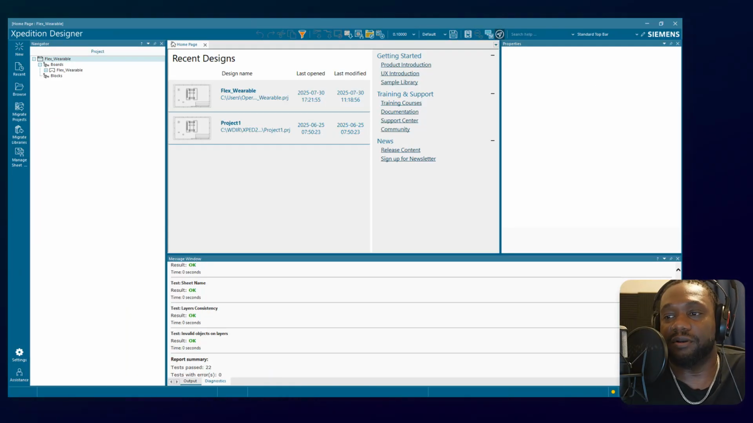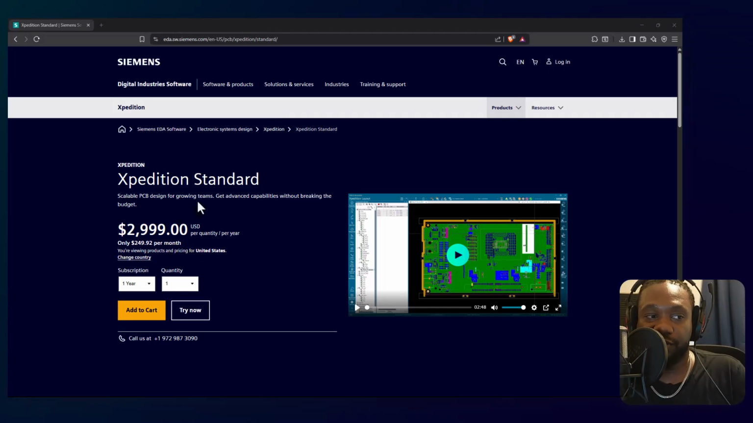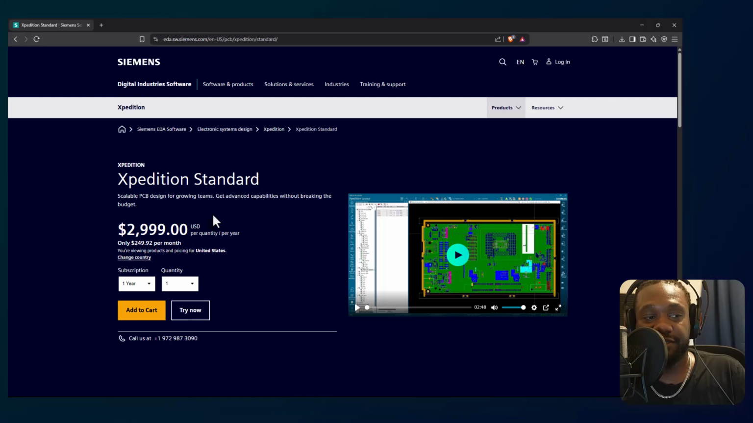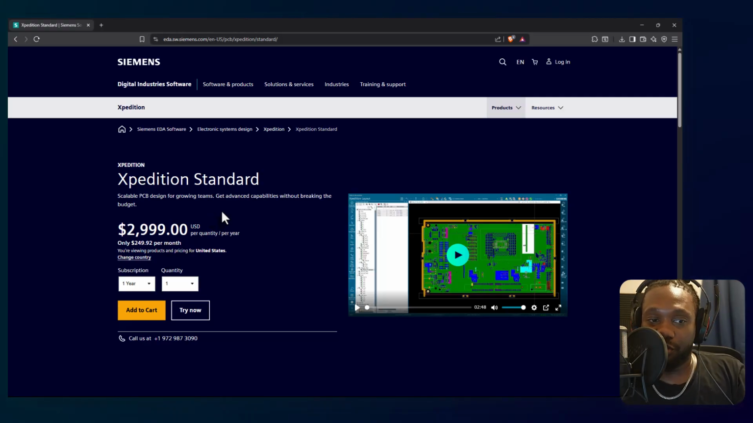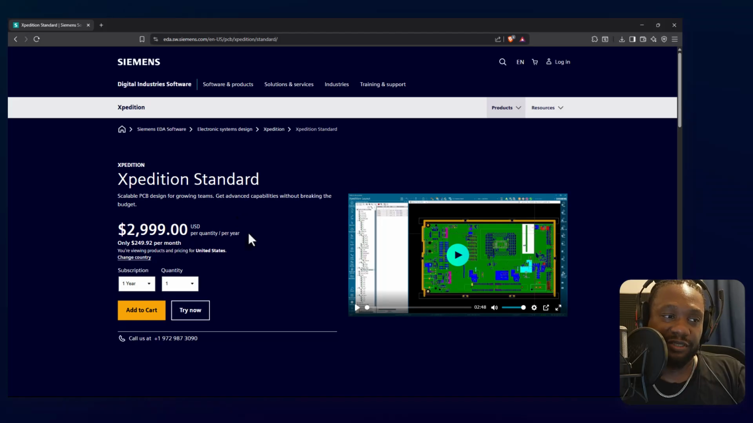Okay, so now let's talk about cost and licensing considerations. Given that this software can do high-speed constraint management, it can also do rigid flex design, MCAD co-design. I don't see harness design in here. You could do part search and get a board going and everything. The user experience is kind of meh, but it still has all the features you need to get high-speed boards done.